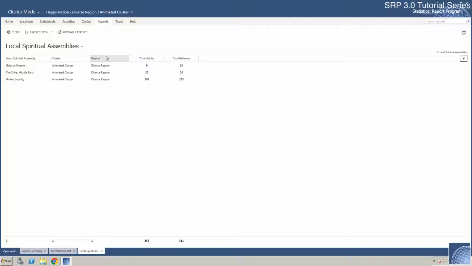So if we click on the local spiritual assemblies, this report will list all of the local spiritual assemblies, all the LSAs we have in our current view. So if you are looking at cluster level information, this is going to show all the LSAs in that particular cluster. If your data set had a regional representation, you could see this information for all the LSAs in that region.